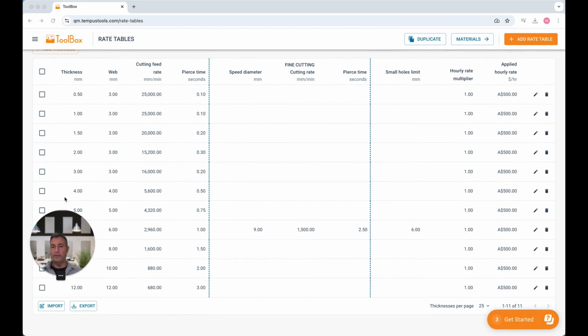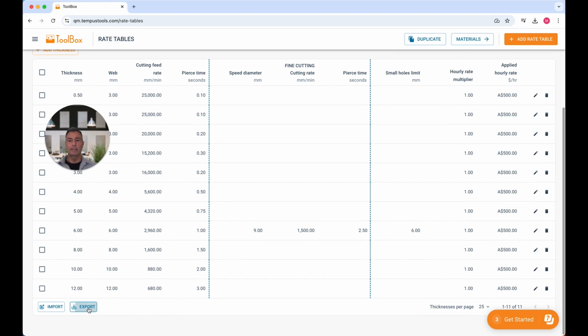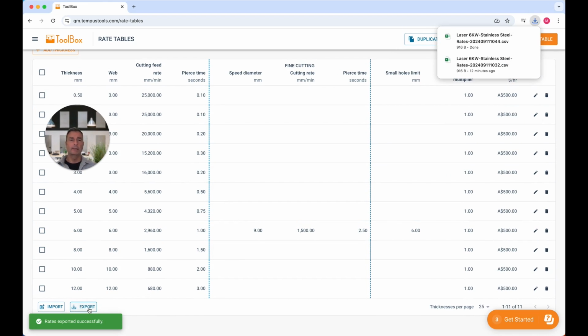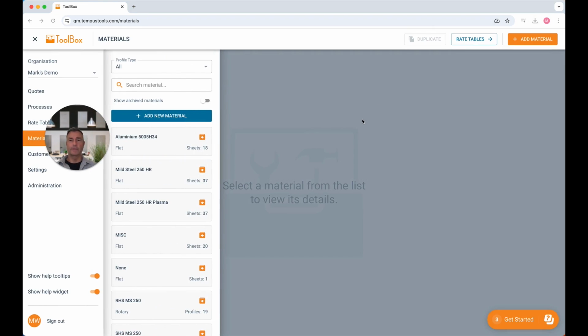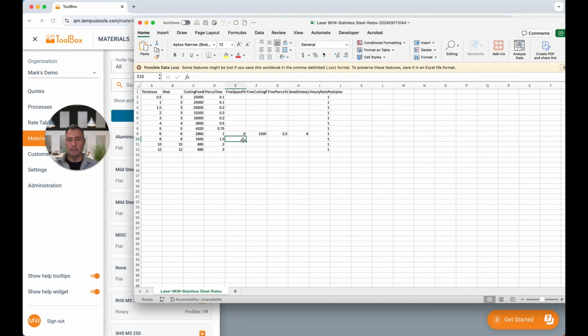Now, with the efficiency in ToolBox of entering these things, if you've got lots to do, it's probably quicker and more efficient to export that out, open that up, and do all of those changes in the spreadsheet. So this is just fudging it here. I'm just going to show you what that looks like. I'm going to make that 10. I'm going to make my slow speed 800, and I'm going to make my pierce, it's 1.5, so I'll double it, 3, and I'll make my hole limiter 8mm.